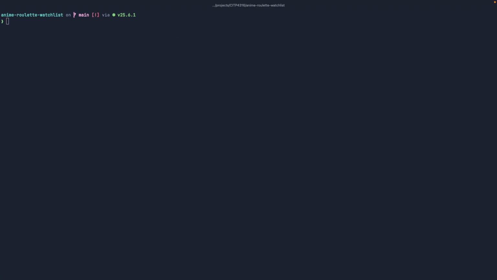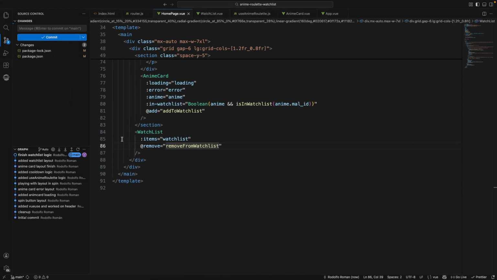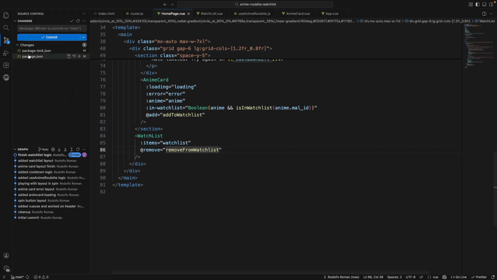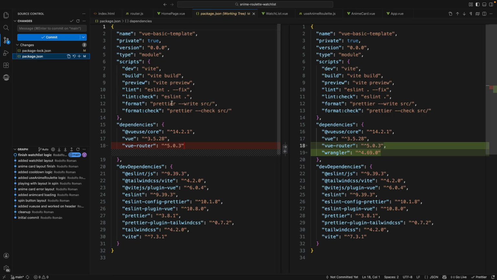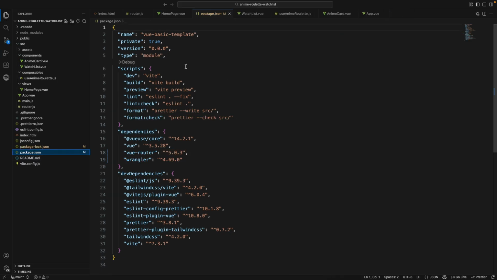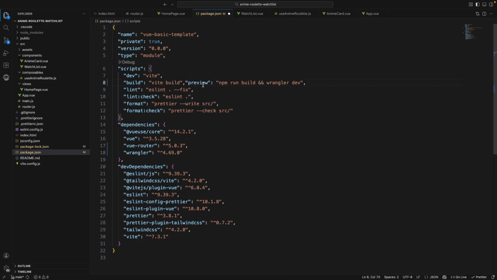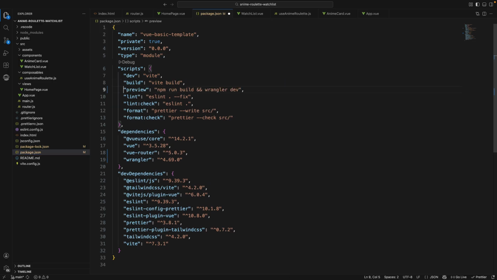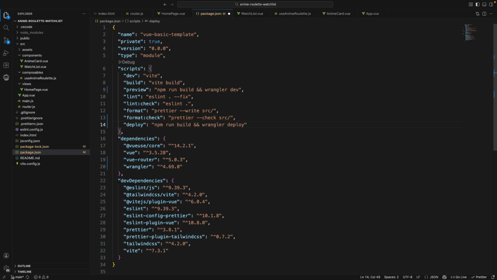Okay, so let's do a couple of things. Now that we installed that one, let me go to my package JSON. I see Wrangler there, perfect. Let me just add the preview, we'll change to Wrangler dev. And we'll add the deploy over here.